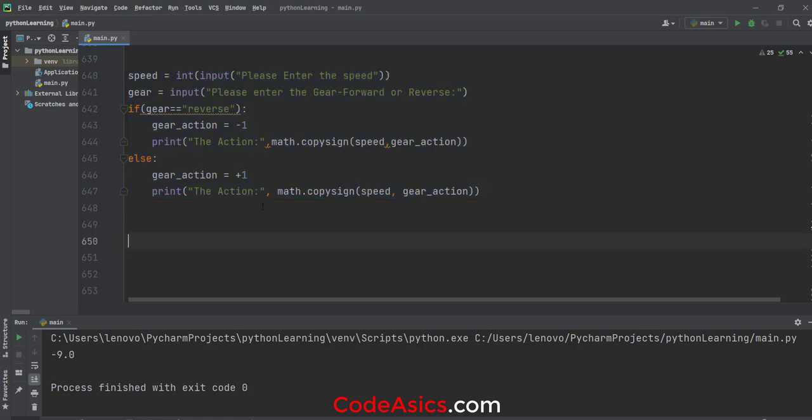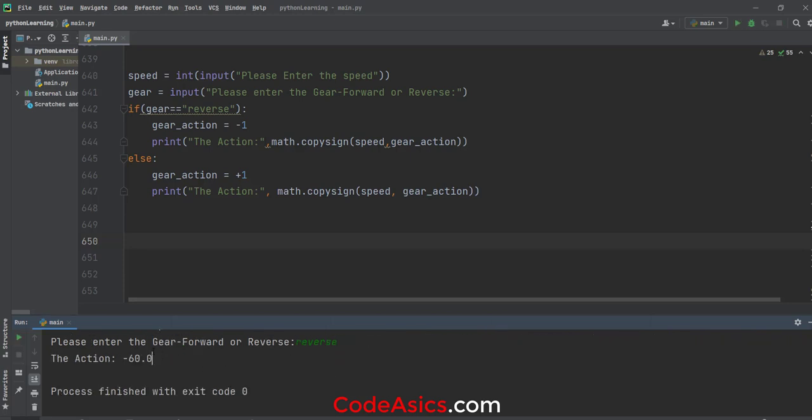So after saving it, let me run it. Enter the speed. The speed is 60 miles. Please enter the gear, forward or reverse. I'm going to say reverse. I've entered reverse, and the action is -60. When it says -60, the car will be moving backwards at the rate of 60 miles per hour. So this is a beautiful illustration of how exactly we could use the math function.